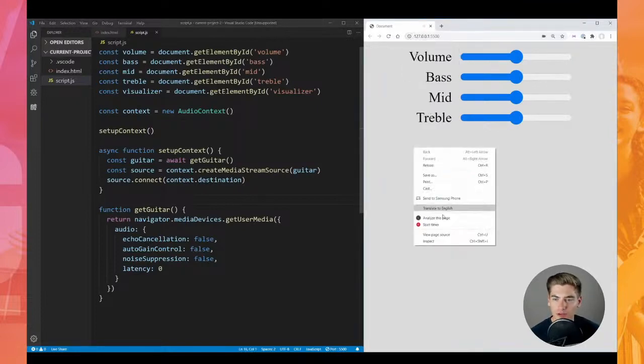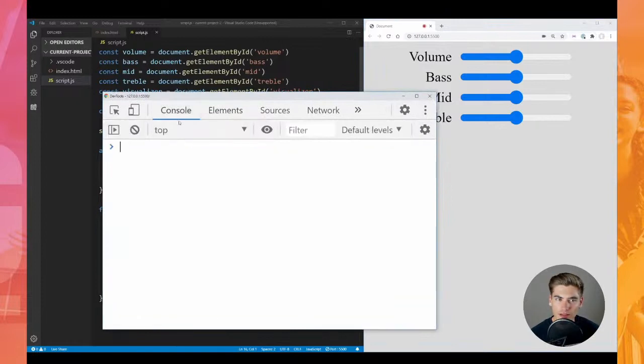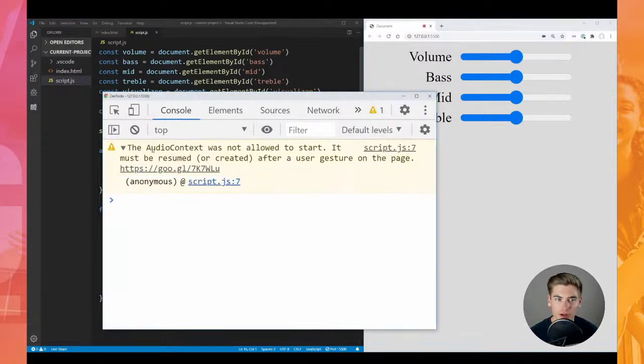Now when we save this, come over here, it's going to ask us to use our microphone. We'll just click allow. And if we inspect, you might see an error in the console that says something along the lines of could not set up audio context. If I refresh, we might see this. There we go. The audio context was not allowed to start. It must be resumed or created after a user gesture on the page. This essentially means that when a user goes to a page, they must interact with it first before you start up this audio context and start playing your audio.